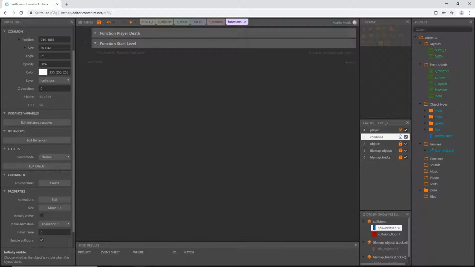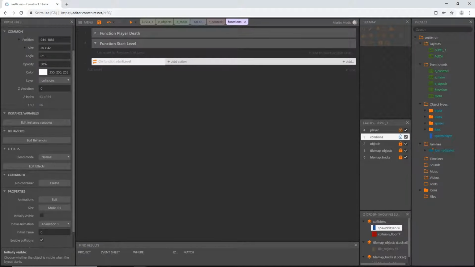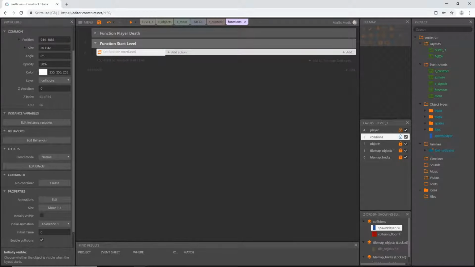Okay, now I'm just going to right click in an open area and choose add function, and I'm going to name it start level and hit enter. And this is our start level function. I'm going to slide that into our new group here. We are going to create our player.